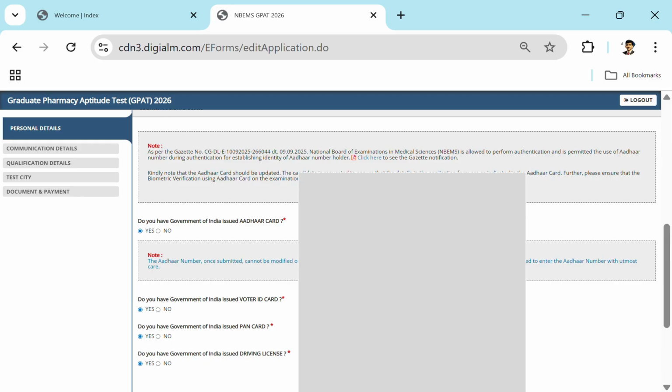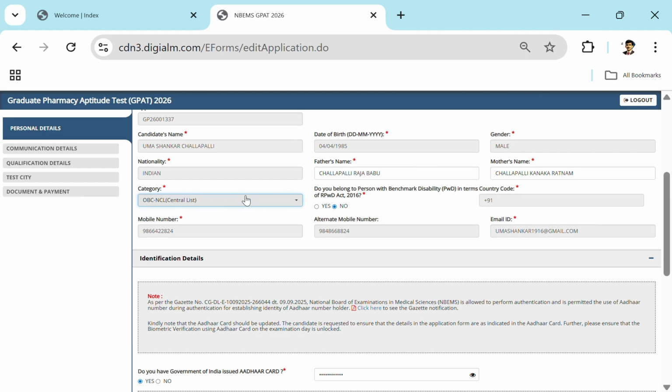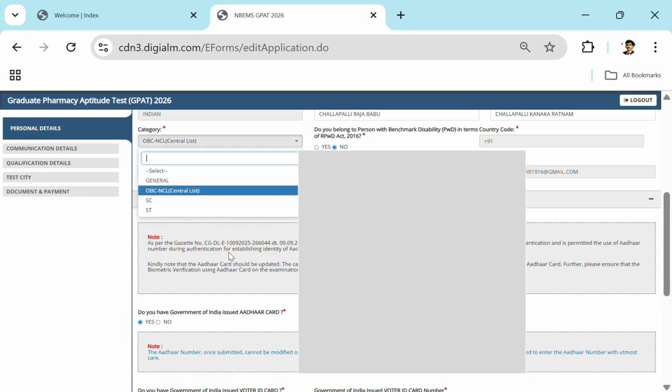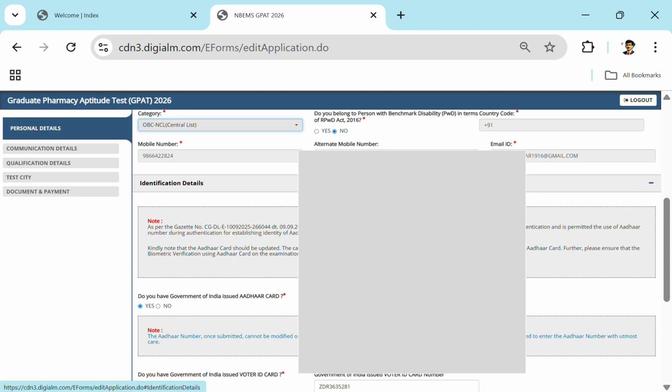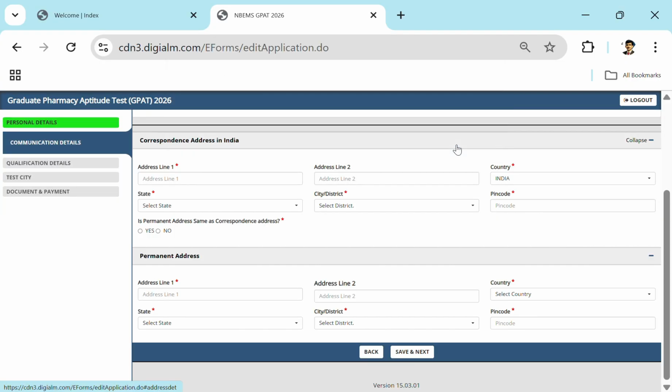Every serial number you enter properly. If you don't have your PAN card or voter card, don't worry about that, but Aadhaar card is mandatory. Enter those details, click on submit. If you don't fill any details, again this will give a caution to fill all the required mandatory details, and click on submit. Then it will move to the communication details.